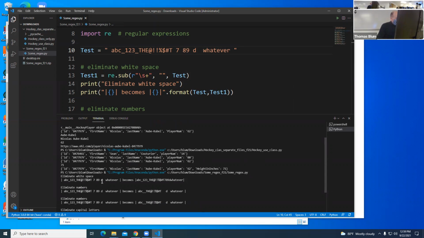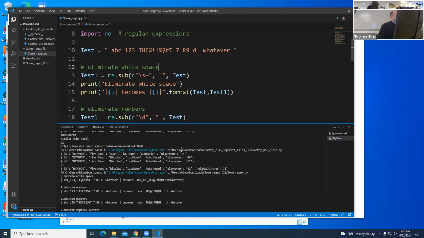So down here is eliminate the white space. Here's the vertical bar around the original. Here's the vertical bar around the thing. And you can see there's no space. There's no space in the beginning, no space in the middle, no space at the end. Okay, so that was eliminating white space.